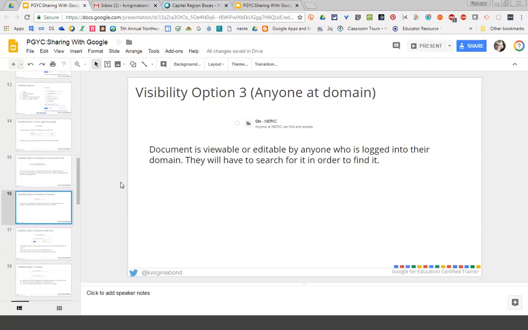It doesn't automatically feed to you. It's not sent to you by link. You have to search for it. If you don't search for it, you won't find it. And not search in Google, you have to search within the calendar option to find it. So that's anyone at the domain.